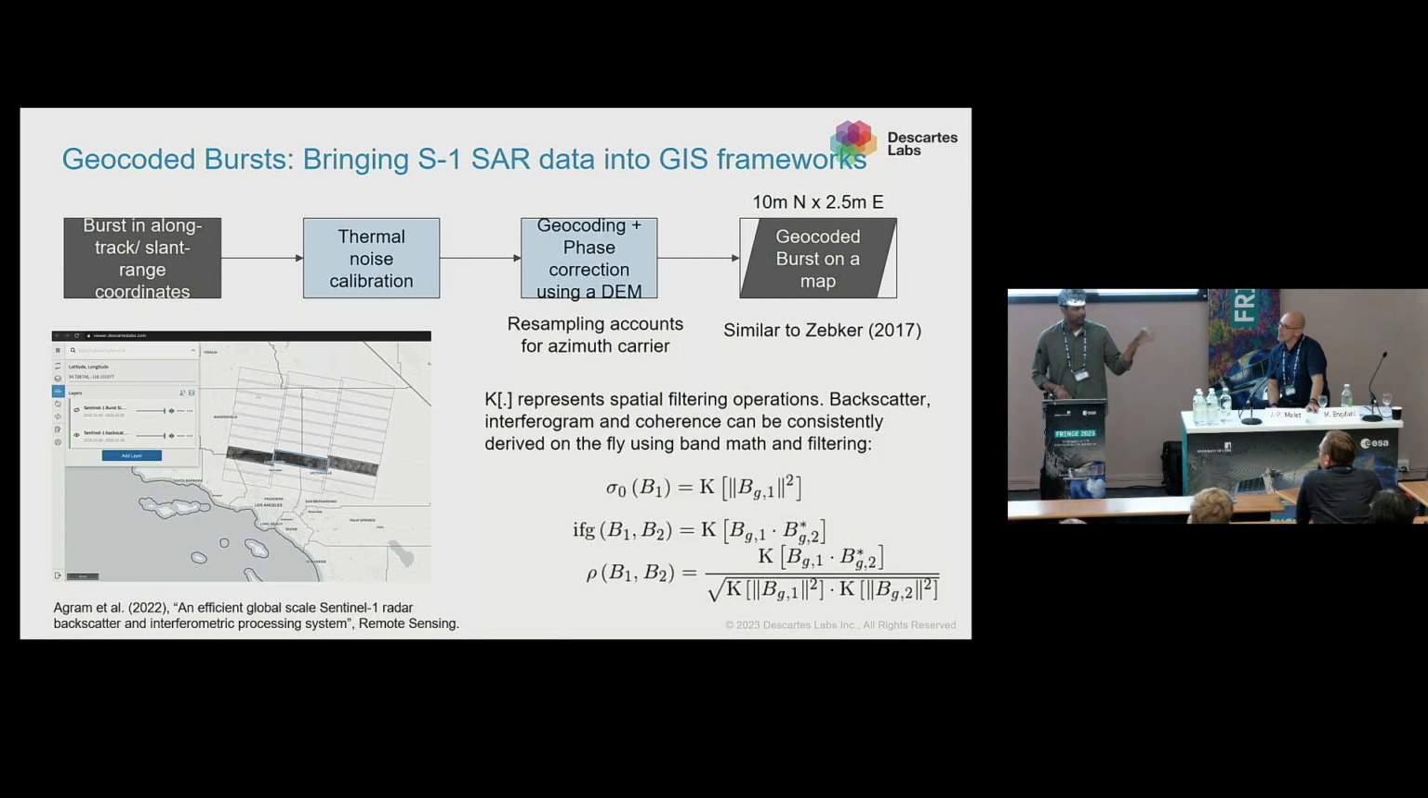We've mapped all the bursts for Sentinel-1 already. And the processing, because we don't need the whole zip file, we don't need large disks. We could do the entire processing in 3 GB and 1 CPU. So it's super cheap for us to do global scale processing with this.